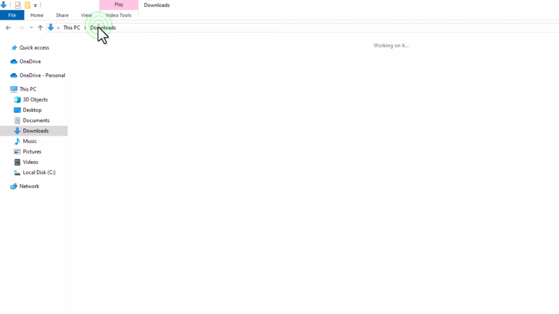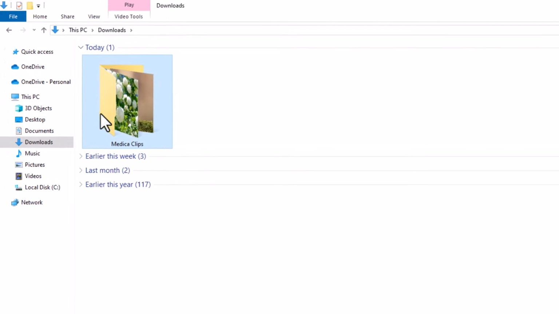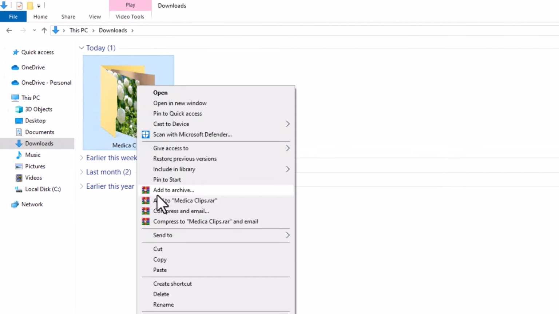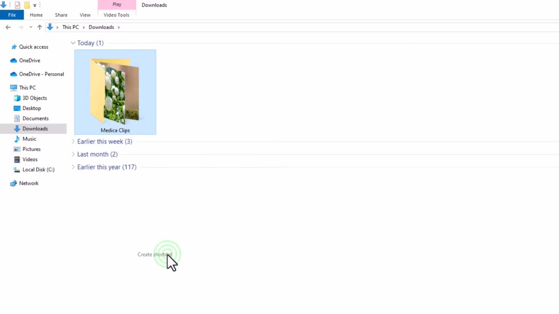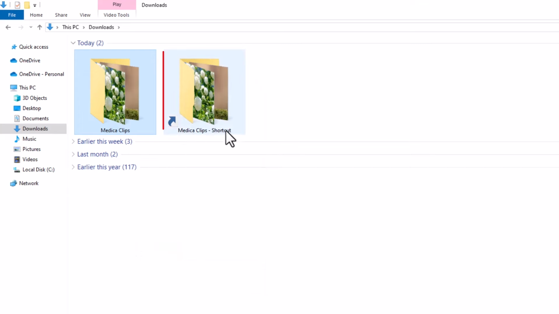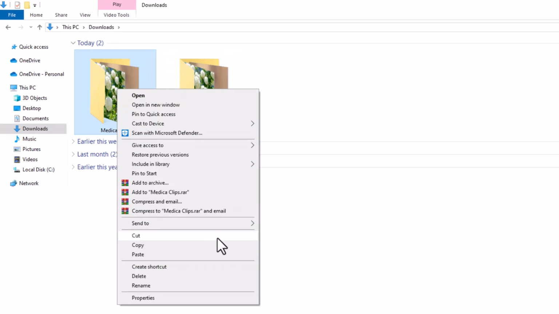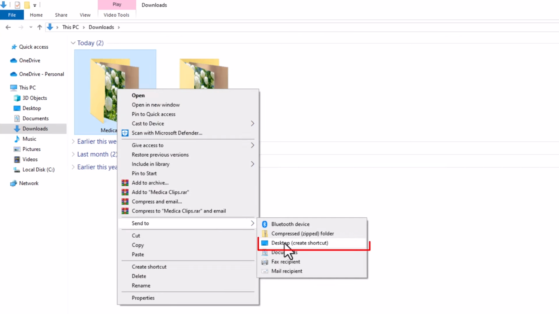So what I'll do is I'll head over back to where the folder is, right click on it, head over to send to, then under send to we have desktop create shortcut. Now remember, I want to create the shortcut on my desktop. If I just come here and simply select create shortcut, it will create the shortcut right there. Now I want the shortcut on my desktop, so what I'll do is right click, send to, desktop create shortcut, make sure you select that.